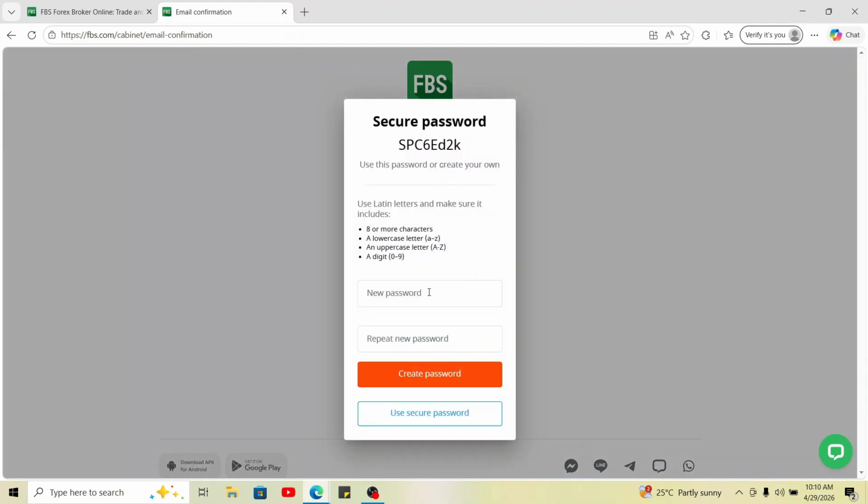Now, go ahead and create a password for your account. Write down the password, which will be easier for you to remember and difficult for others to guess. After entering a new password, repeat the new password in the next field. Once the password matches, click on Create Password.